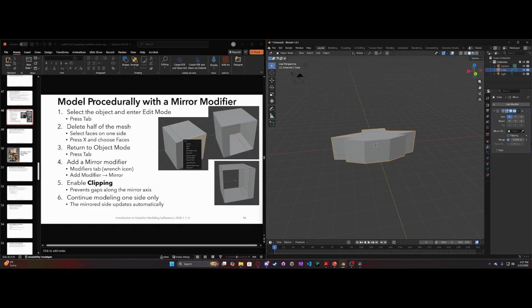And then I would recommend keeping clipping enabled. This just prevents gaps along the mirror axis. I think that it's very handy and you'll usually want that one enabled. And then you can continue modeling one side only, and the mirrored side will update automatically, right?